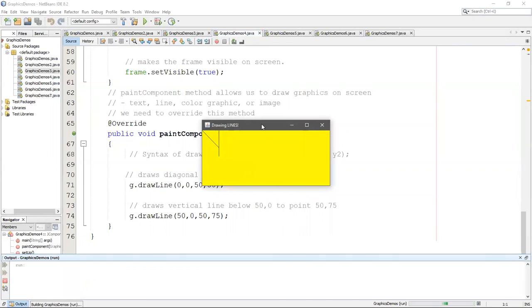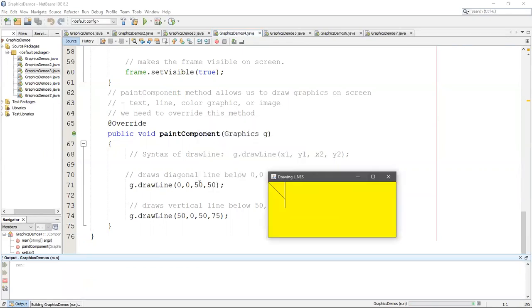There it is. Let me put this on the side so you can see it. 0, 0 is right up here on the upper left, and 50, 50. So that line starts here and ends here. The next line starts at 50, 0, right here, in other words, right on the X-axis. Then it ends on 50, 75, a little bit beyond the 50. And that's all it does. So this is how you draw lines.